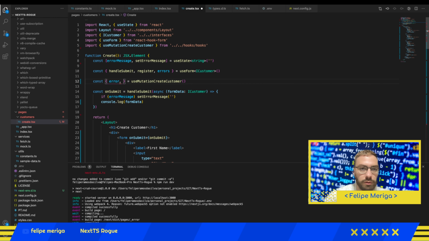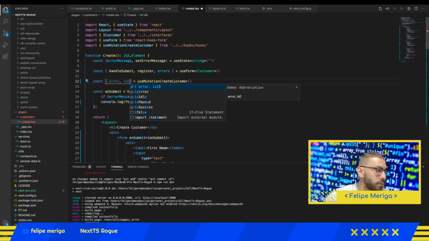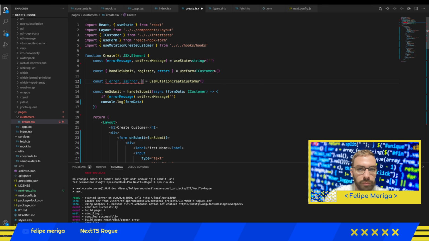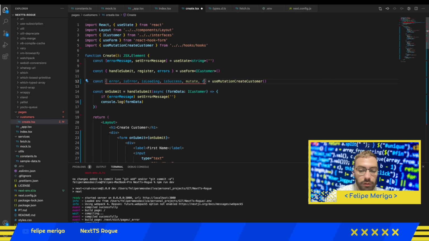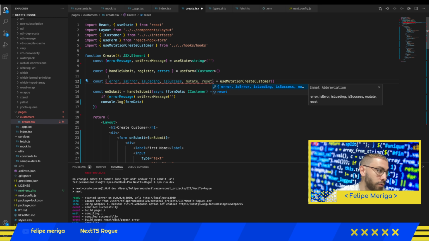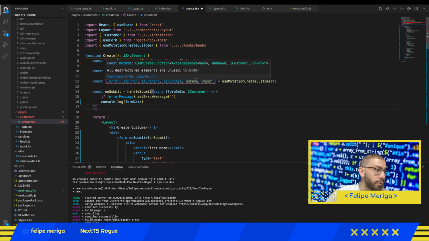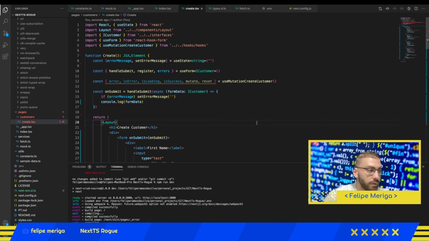It will be error, is error. The next one will be is loading. The next one will be is success. The next one, mutate, which is the function that we are going to effectively call, and reset, which is another function for resetting when we have everything done. Basically, this will complain because it's not used yet, but no worries, we are going to use this just now.